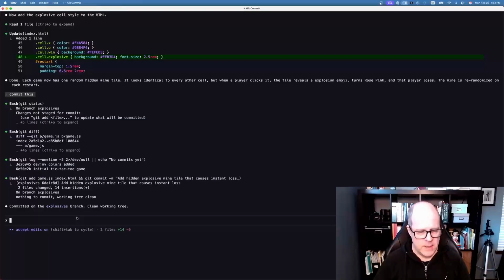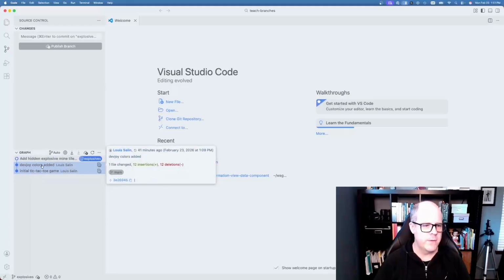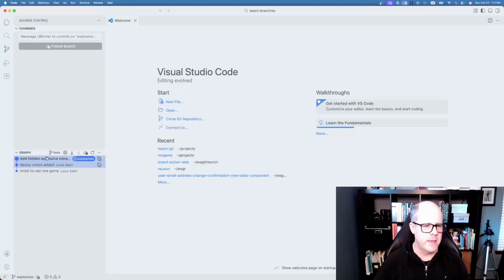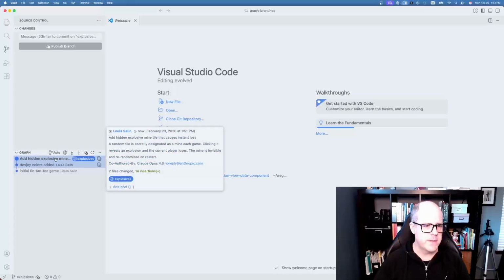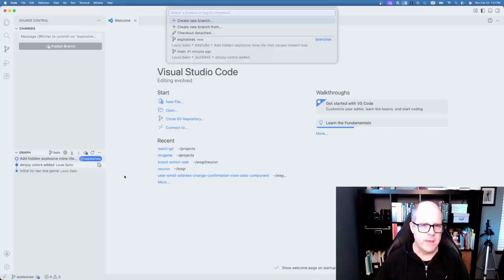All right. Committed. Let's go back to Visual Studio Code, and then we see our commits. So we have the initial tic-tac-toe game. We have the DevJoy colors that I added. And here in our explosive branch, we added the explosive mine. So if we look at the branches now, you will see that the latest commit in the explosive branch was made now, whereas the latest commit in the main branch was made 41 minutes ago.